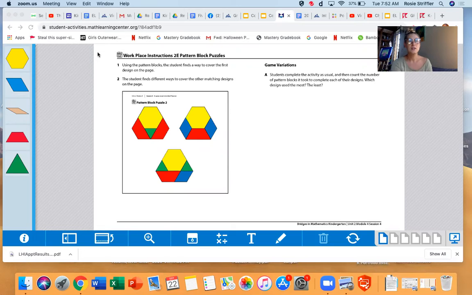Okay, so here we have a pattern block puzzle. So right over here, we have all these different shapes. This has, let's count the corners, 1, 2, 3, 4, 5, 6 corners. This is called a hexagon. Hex means 6. Okay, so this is a hexagon.